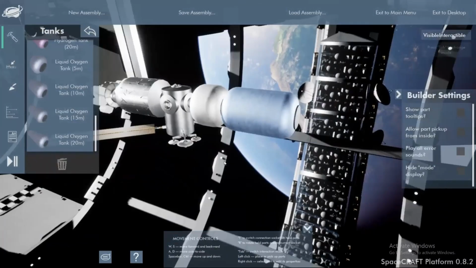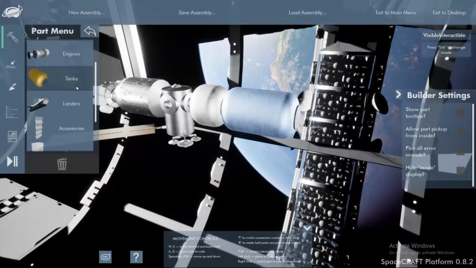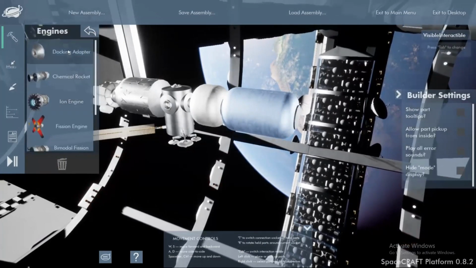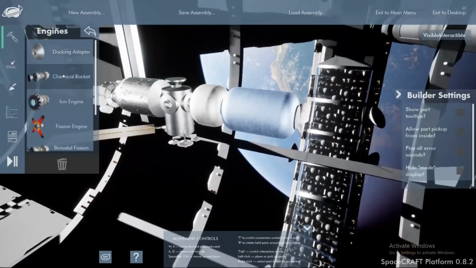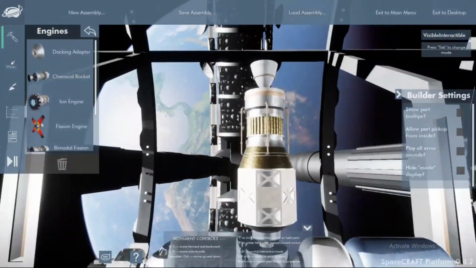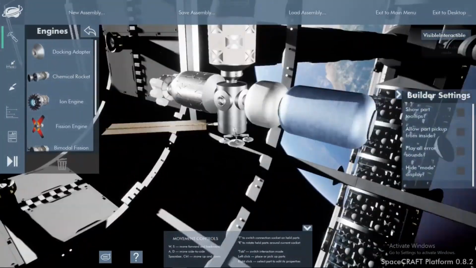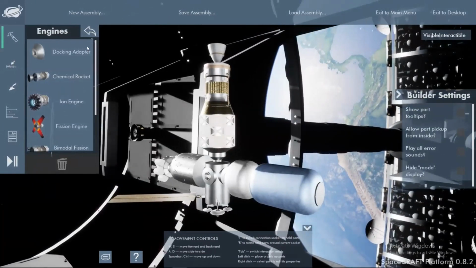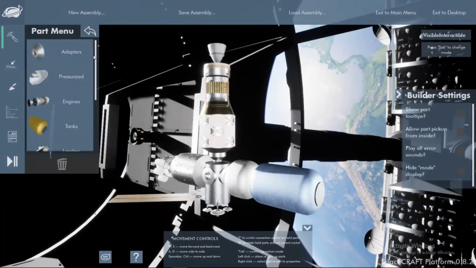And now we can place an engine somewhere. Let's be a little creative here. Let's go into our engines, place another docking adapter right here, and place a chemical rocket, that's the one that's going to use this, right here. Why not? Why not have it like that? You know? Still a pretty valid ship design, right? So, let's see, what else can we place?